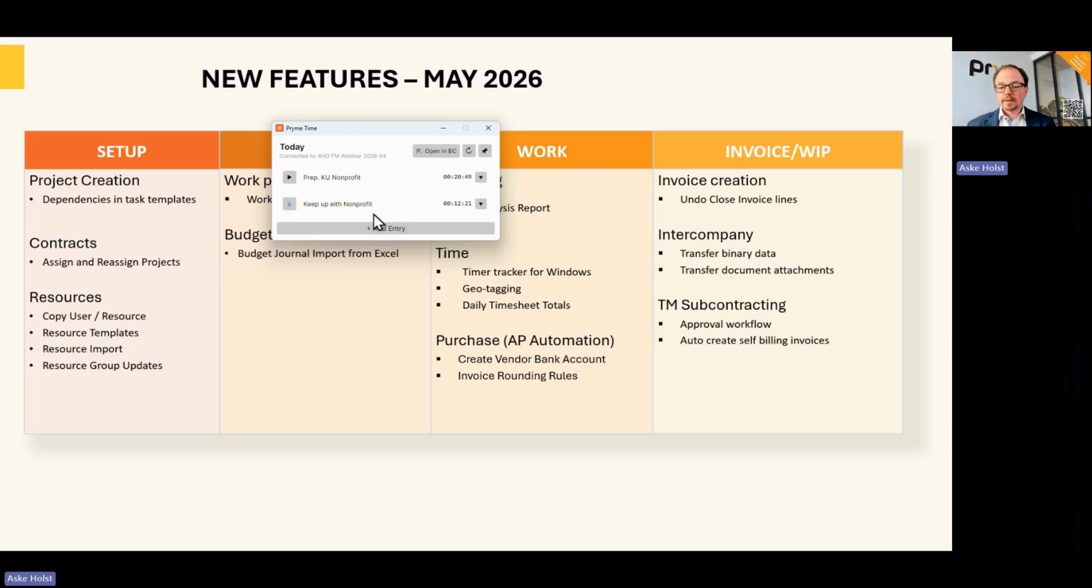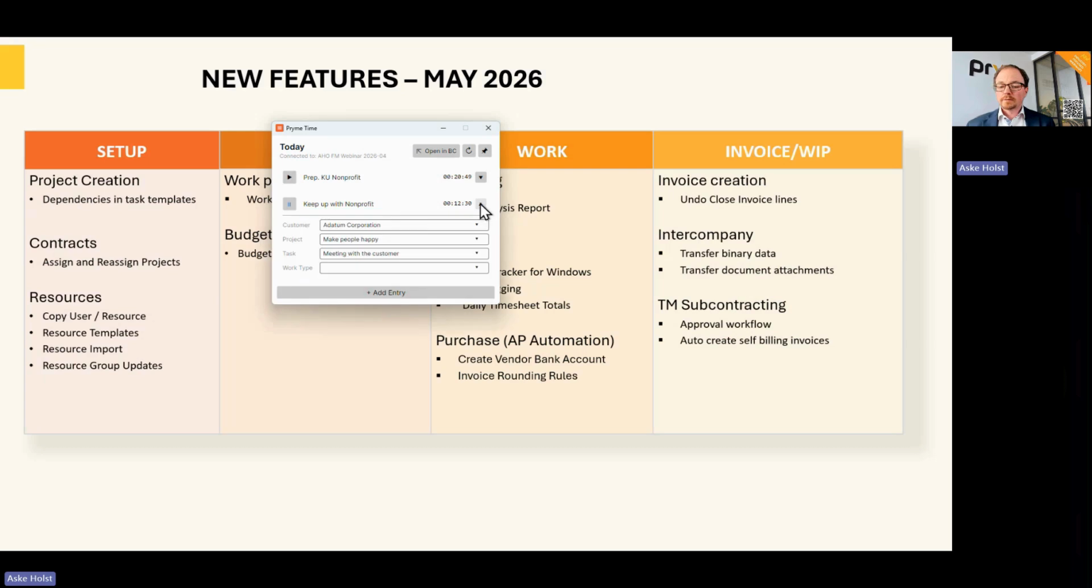We can see here that I'm currently tracking time, keeping up with, and that is misspelled, so I will just fix that, keep up with nonprofit. And I have selected this to be for a certain customer and a certain project and a certain task, etc. So it's an easier way for those that don't want to go into Business Central to track their time. Just do it out here. And of course, it goes into Business Central and becomes part of that timesheet.